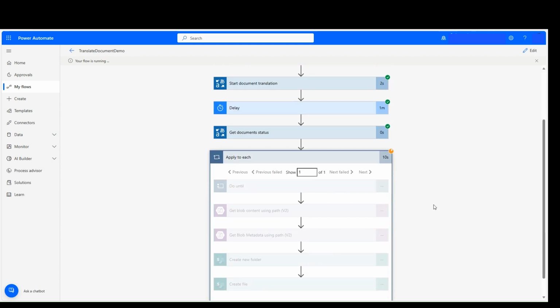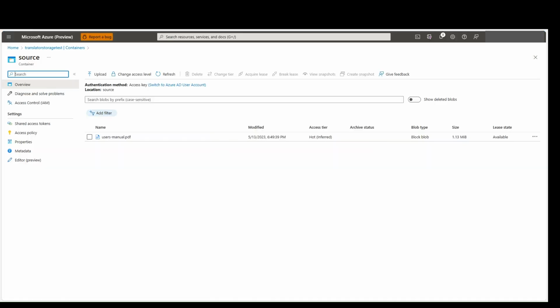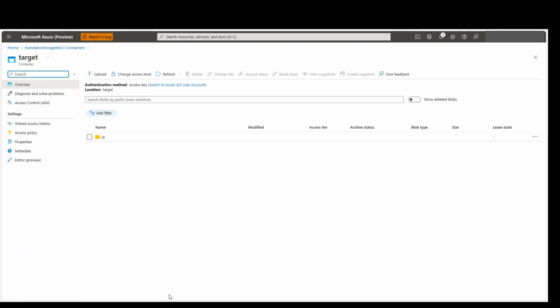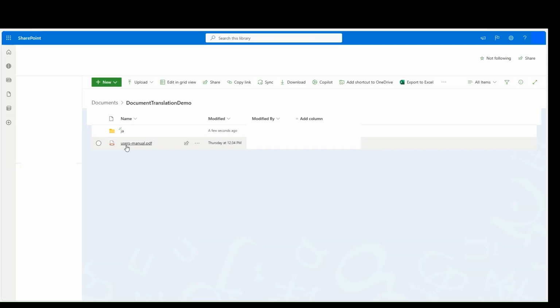While the flow is nearing completion, let's go back to the Azure Blob Storage and view the target container. We can see the translated file within a folder which contains the first two letters of the translated language. In this case, it's Japanese. Once the flow is successfully completed, we can see the translated file in SharePoint.